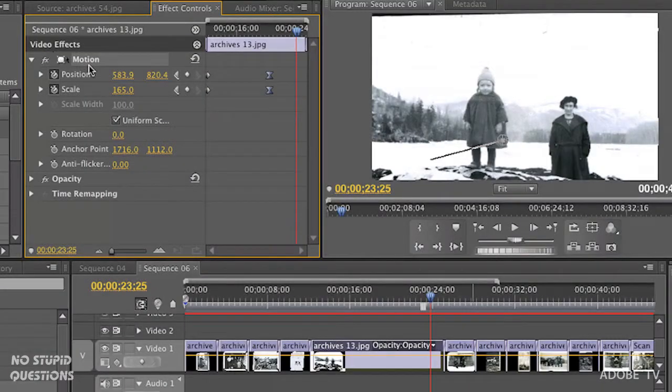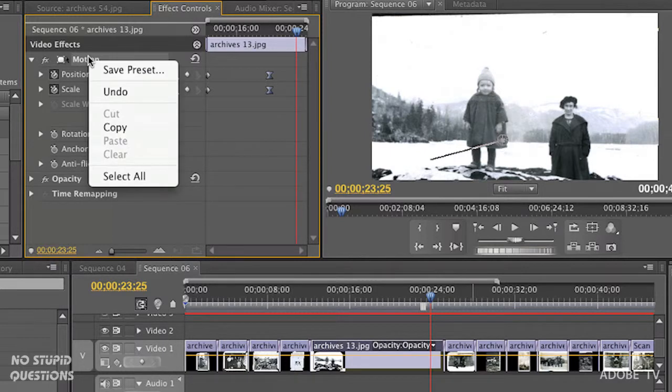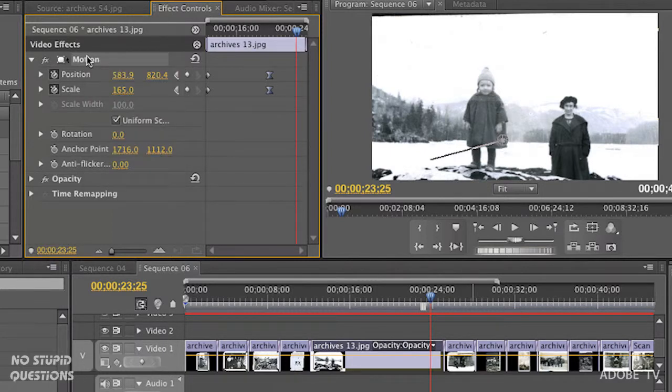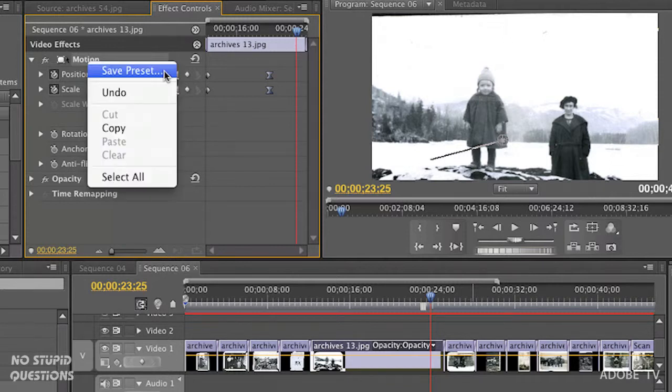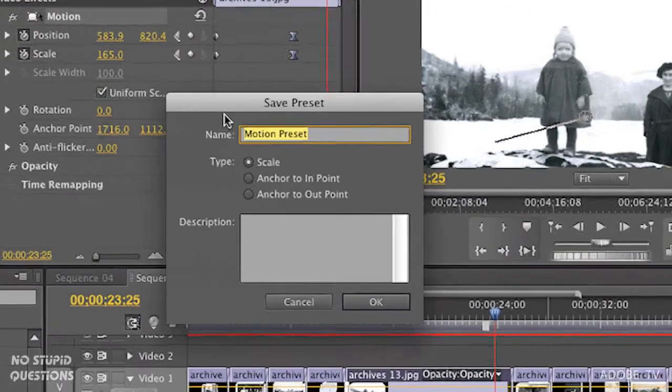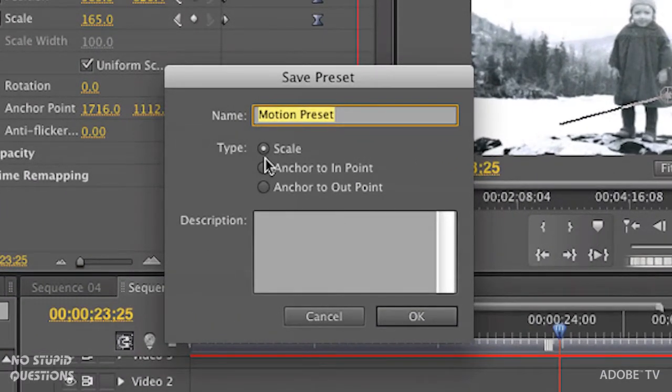So once I've set up that information, if I right-click on motion, very important, I'm not right-clicking on the word position or on the word scale. I'm right-clicking on motion, save preset. And I can name this anything I want. It's also important that you have scale selected. So let's call this zoom out, slow hold, okay?